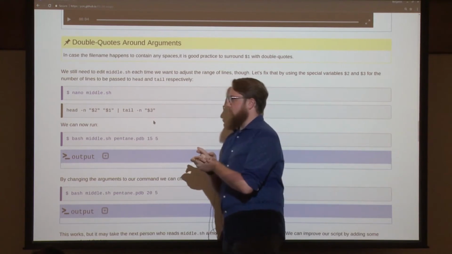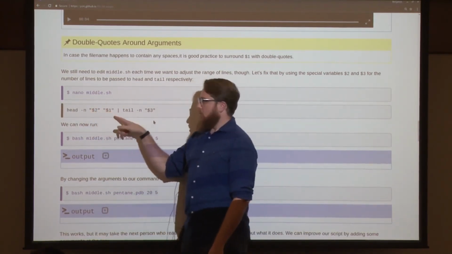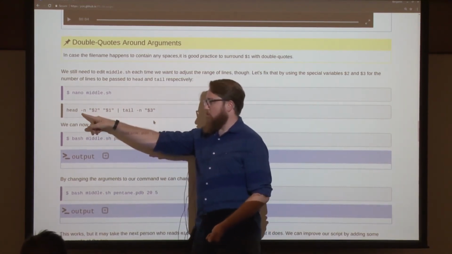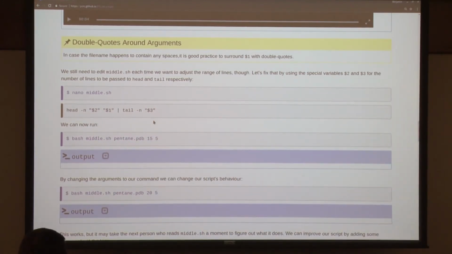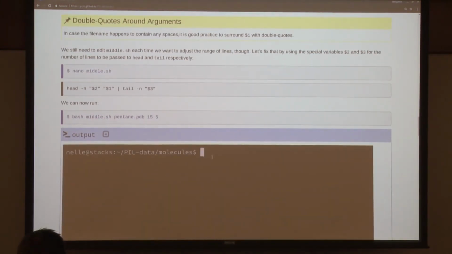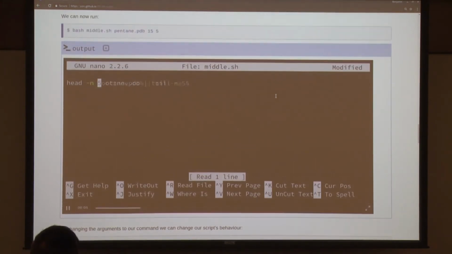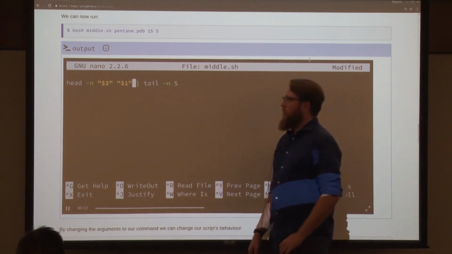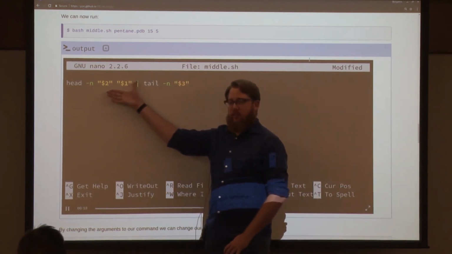Again, this is a little bit of a toy example, but we can talk about more than one argument given to a bash script. So go back in and replace the numbers with 2 for the number we're passing to head and 3 for the number we're passing to tail. Now, our script actually looks a little bit nonsensical, right? It's just a bunch of numbers.